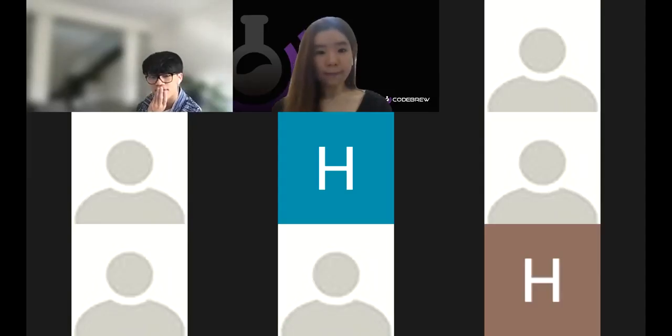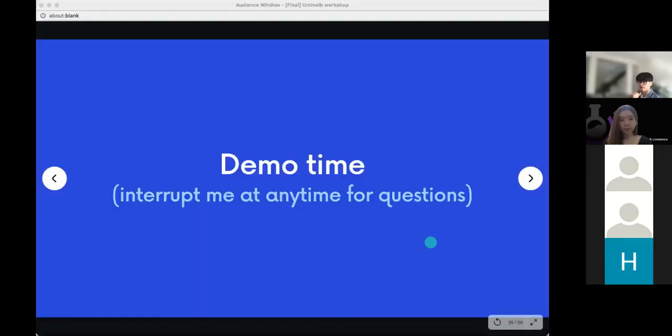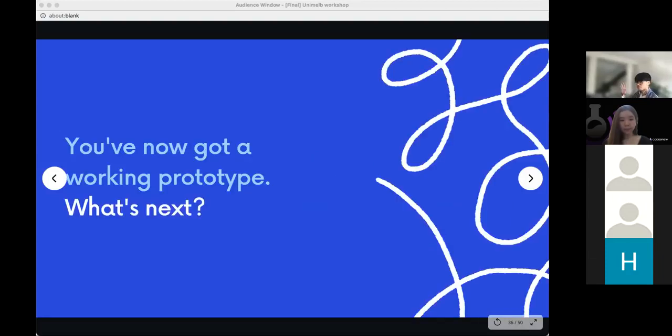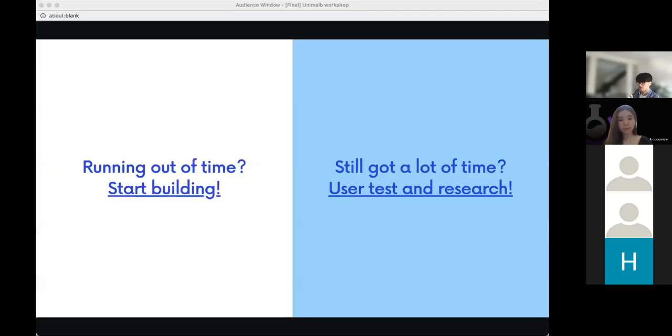Cool. We're almost out of time, so I might just blitz through the very end here. So fast forward a few hours, you've now got a working prototype. What's next? If you're running out of time, just start building the thing, to be honest. Don't bother about testing and research. But if you've got time, it's always good to take your prototype and do a bit of light research and some light testing on it.